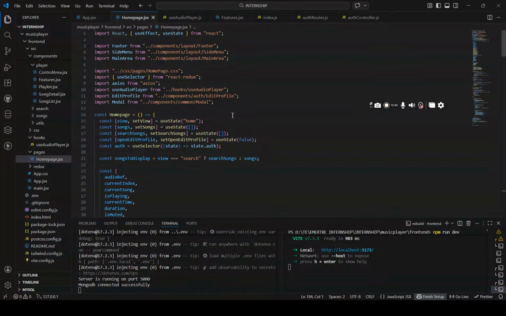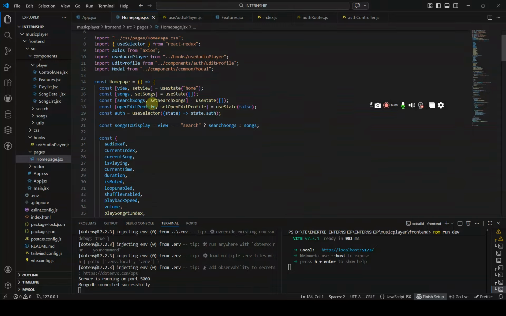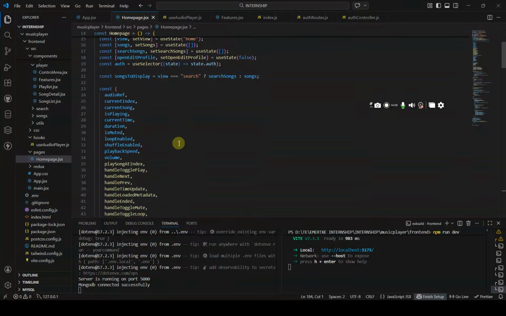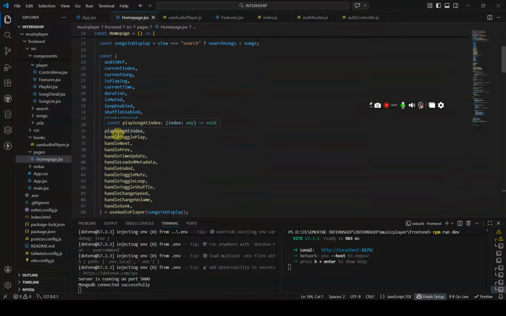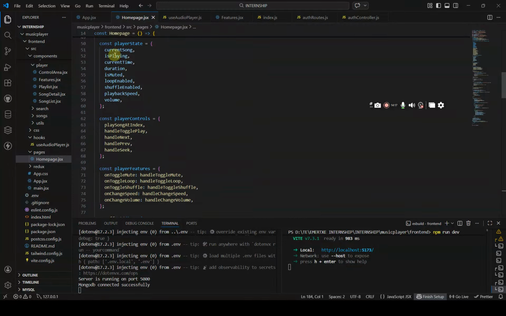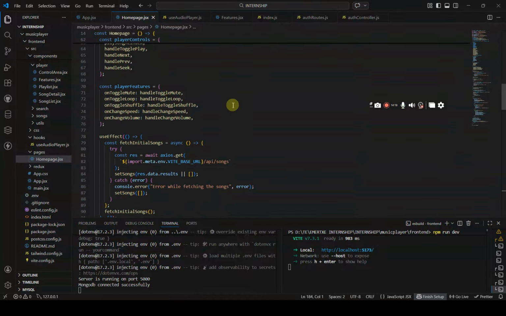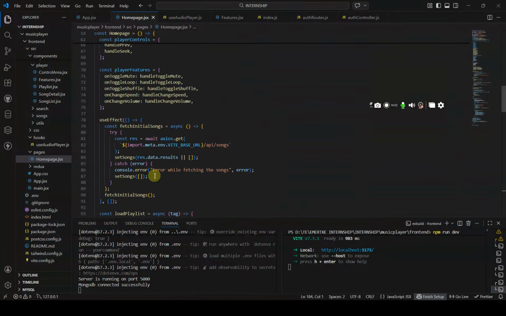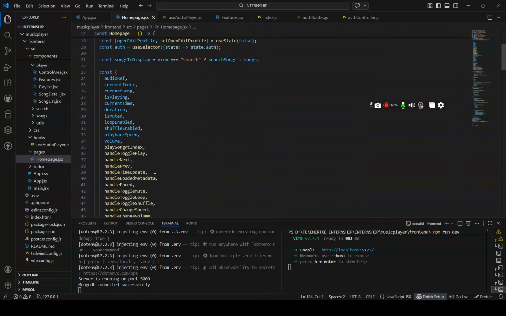This component connects the audio logic with the UI. It manages the layout and passes the player state to components like the footer where playback controls are available. So here we have set view. This is the useState which we have used for storing data like search songs and songs list. Here we have functionality like play song at any index or toggle play. Here is muted or the current time is playing. These are all the functionalities which we have in the footer of the player.